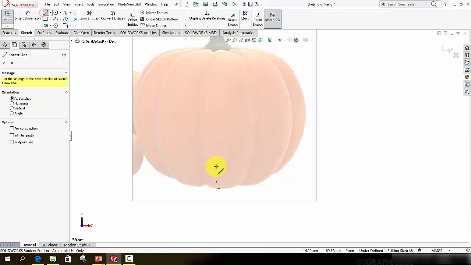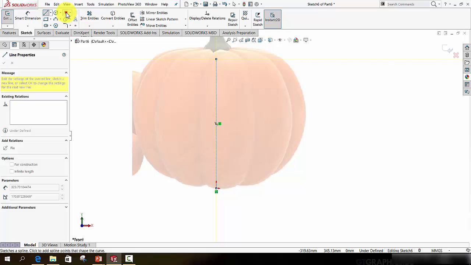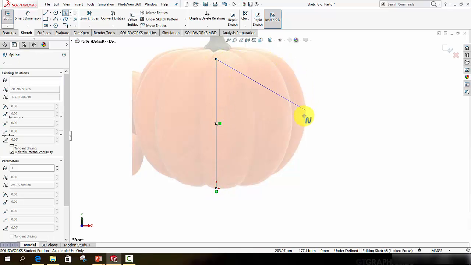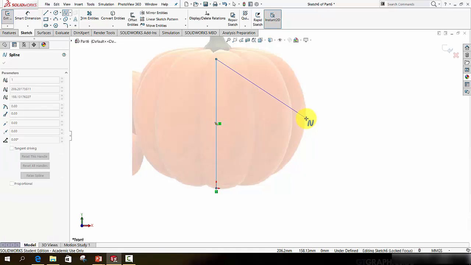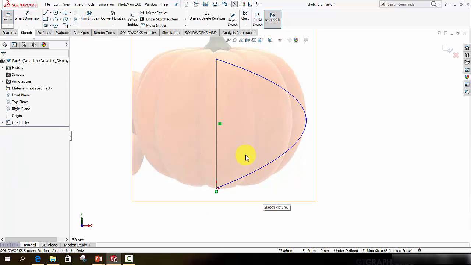So I'm going to start off with a line, and I will snap that onto the origin and just go vertically, but stop short of the top of the pumpkin there. And I'll use a spline tool, but rather than picking a series of points along the outer curvature, I'll just pick 3. I'm going to start at the top of the line, the furthest point out there at the curved side of the pumpkin, and also at the bottom of the line. Then right click and select to close the spline.